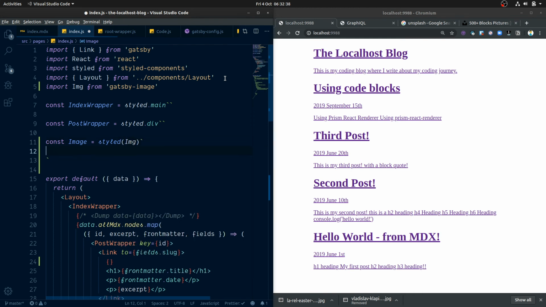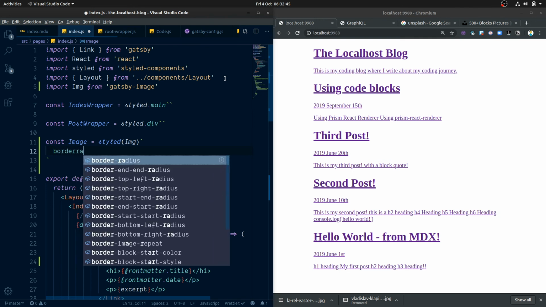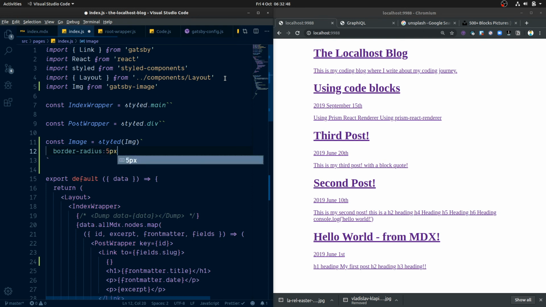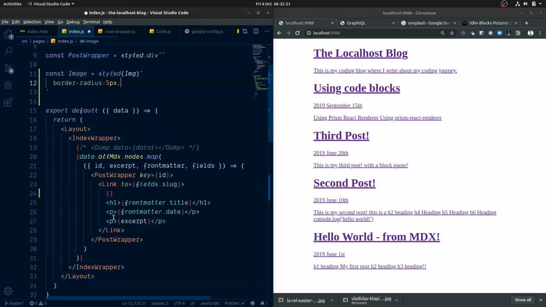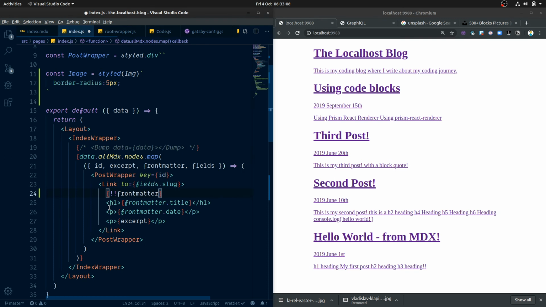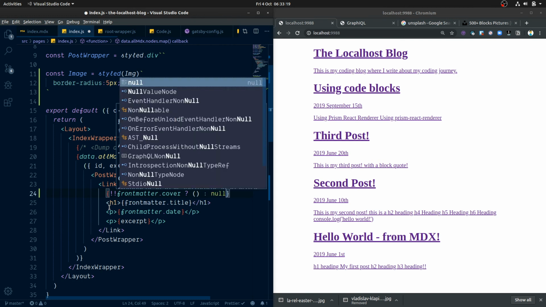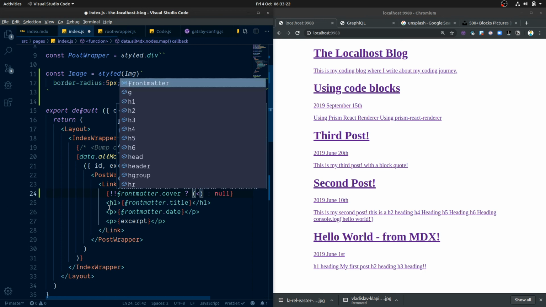Now we're just going to have in here border radius. It's got some nice rounded corners. Now we're going to use image in here, but we want to make sure that we've actually got some information in front matter. So we're going to do this double notation here. That just coerces the result of front matter cover to a boolean. So if the result from that is there, then we're going to want to return some JSX. Else, we're just going to have null. And then in here, we're going to have our image.